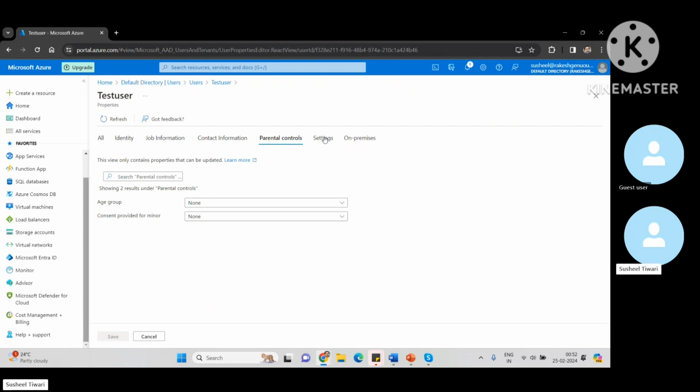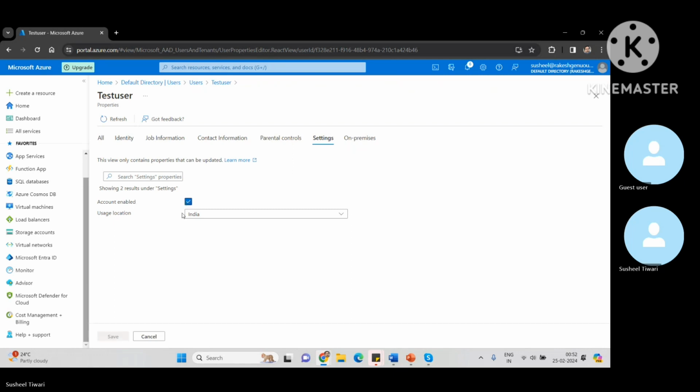Now coming to the next setting, we can see the same thing here, how the user is enabled. If we want, we can disable this user by unchecking this checkbox. The user will be disabled and will not be able to log in to the Azure account with his credentials. As of now, I'm keeping it enabled only. Later on, we will see.